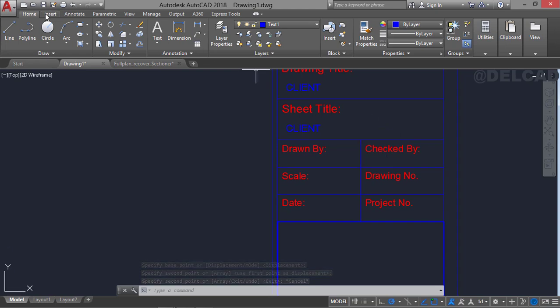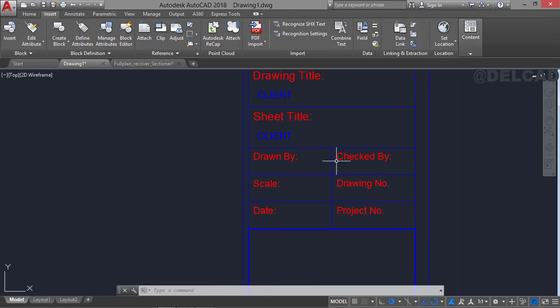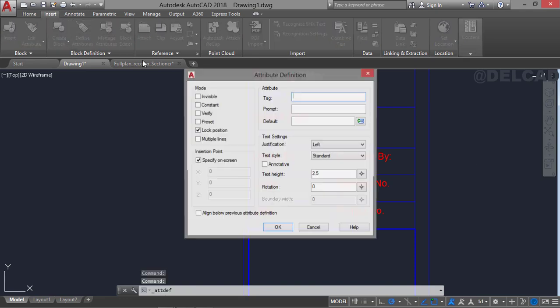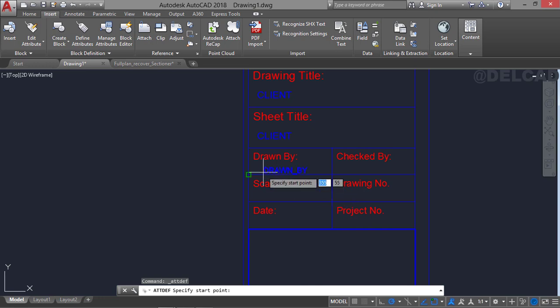Again, I'm going to define a new attribute with a smaller size of write up. So define attribute, and here I'll change the text height to 2, and then I'll enter the first one as drawn by. The write up here is drawn by, and make use of underscore and type by. Make sure there's no space. Then we can copy this and paste it here. Click on OK, and that can be placed just here.